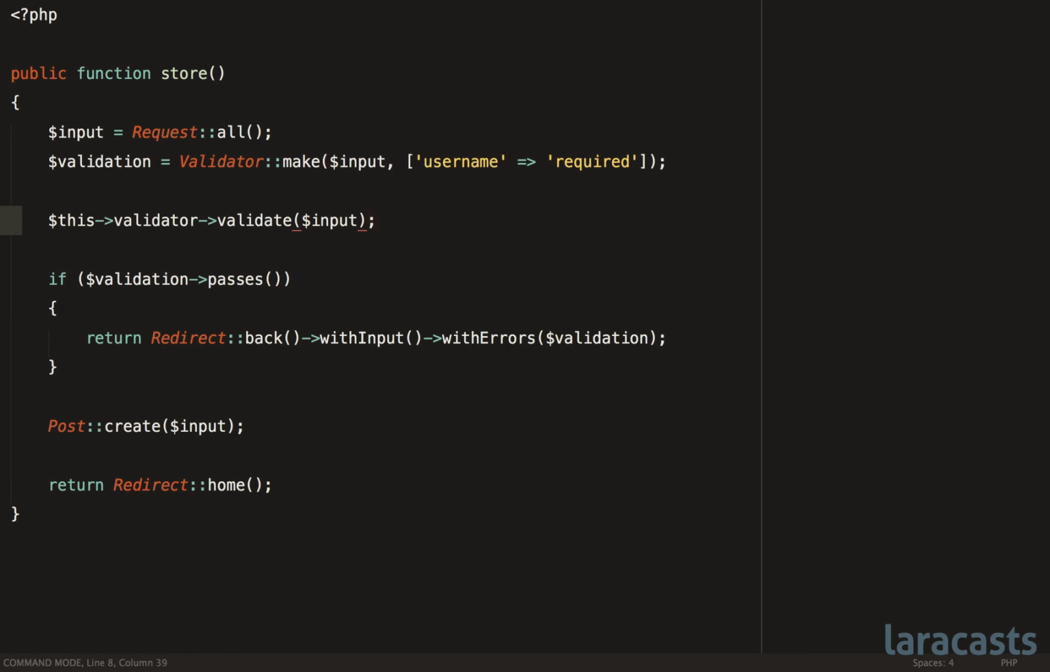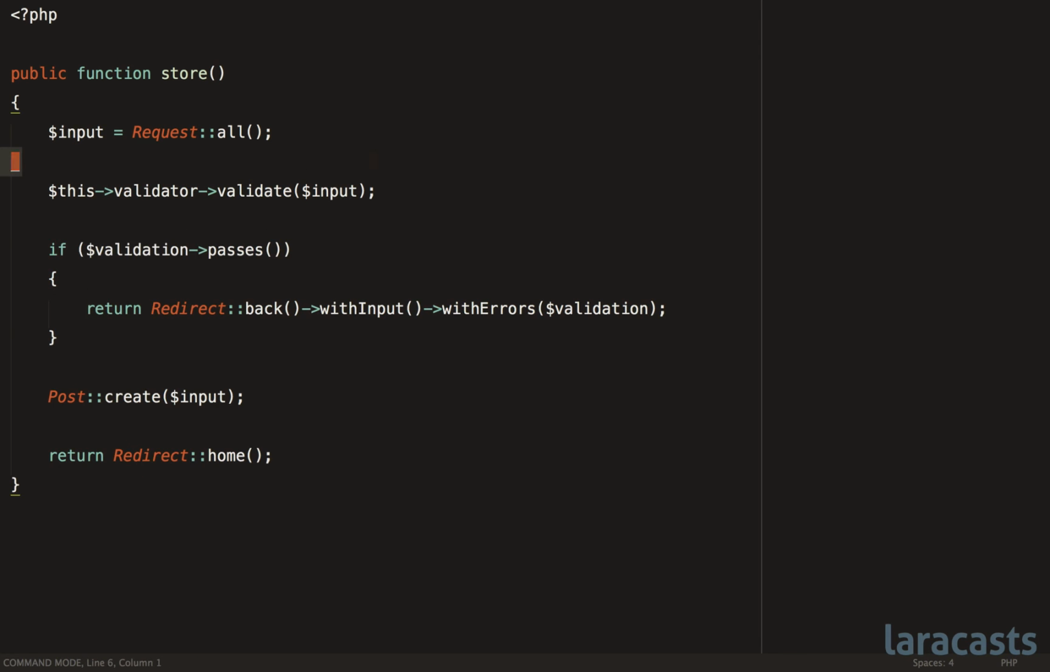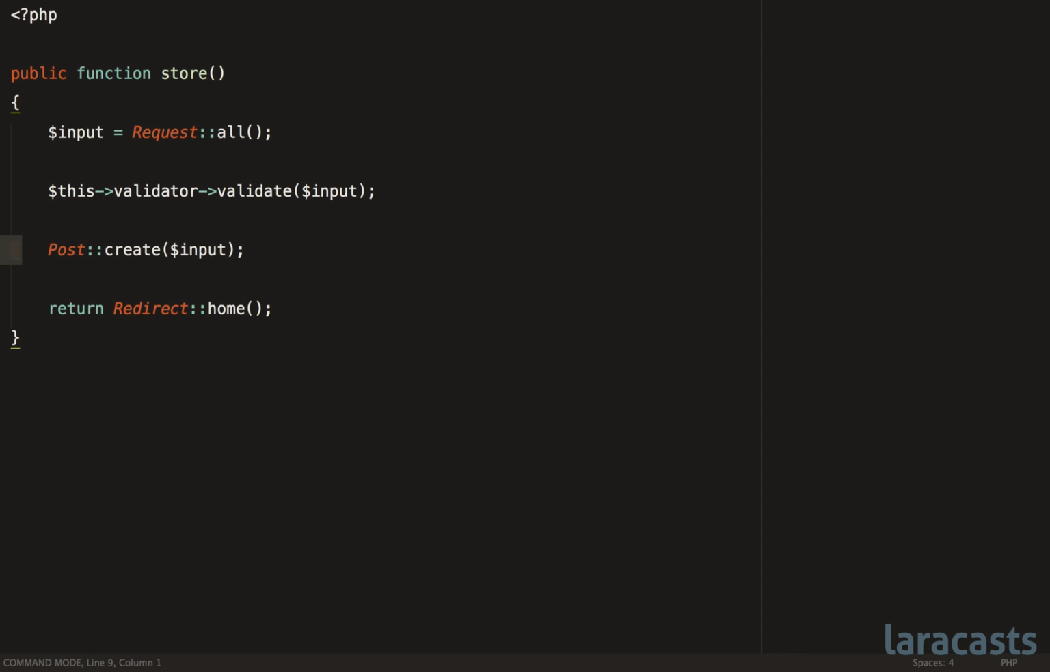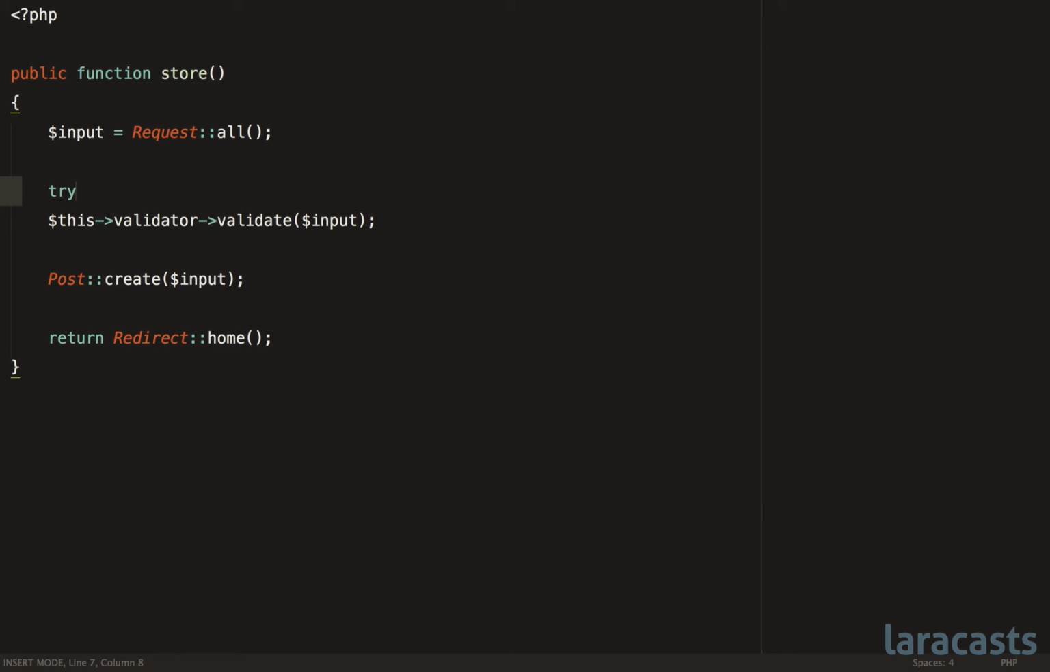So now, this dedicated class will be responsible for initializing the validator, comparing it against some required input, etc. So that means we could remove all of this, like so. And presumably, if validation failed, an exception would be thrown, at which point you could either catch it right here, or you could use a dedicated error handler, so to speak, if you're using Laravel.